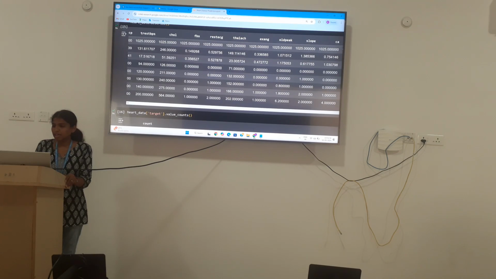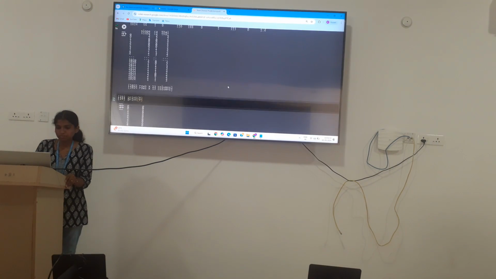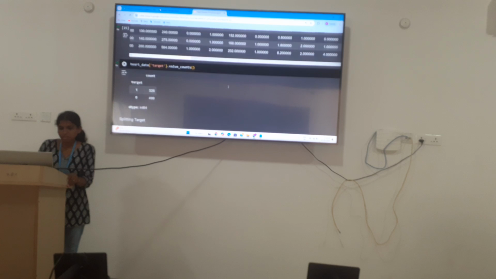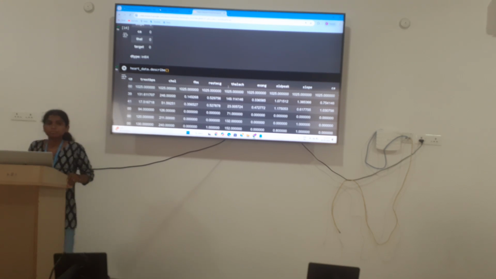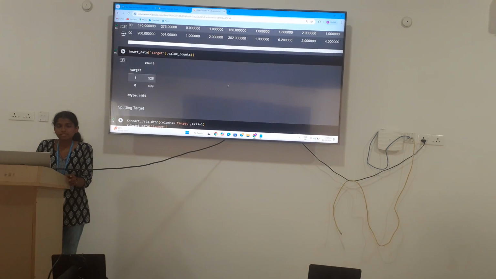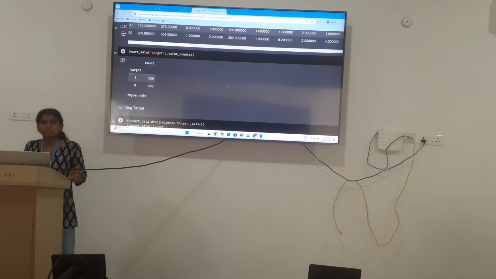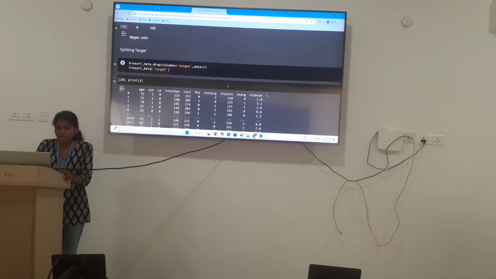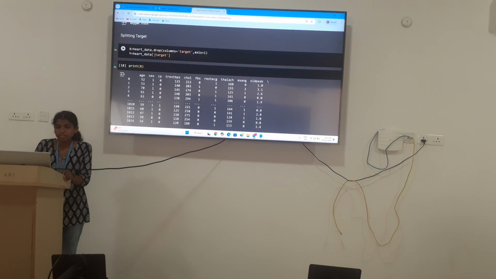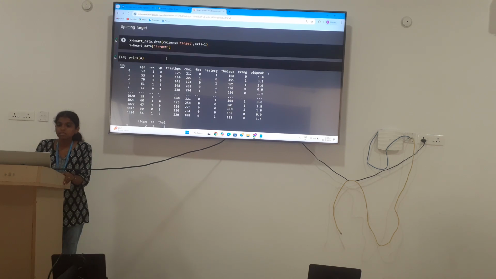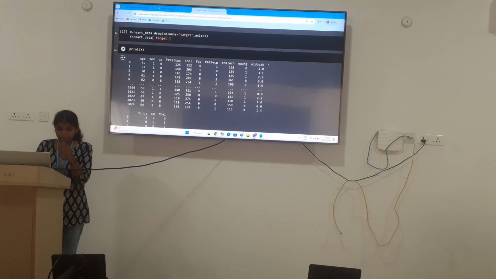The main target column gives us the prediction of whether the person has heart disease or not. Here the target consists of 1 or 0. 1 represents that the person has heart disease, whereas 0 represents that the person does not have heart disease. We separated the target column and transferred it to the y variable.